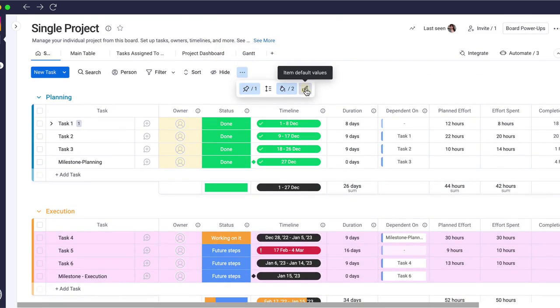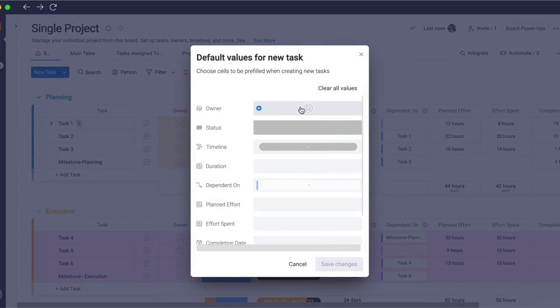Last but definitely not the least, this is where we can adjust our item's default values. This means that every time a new item is created or added in this board, it will be automatically pre-filled with the values that we define here.